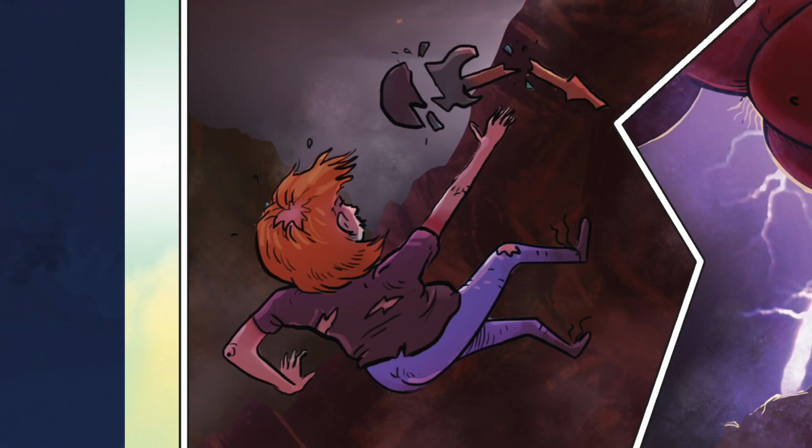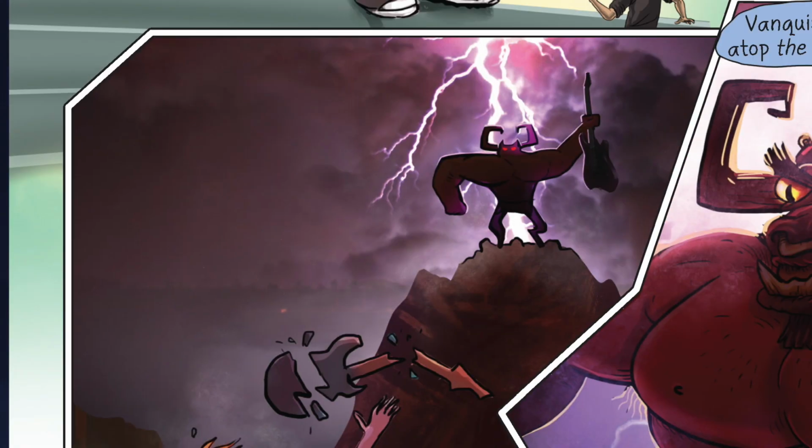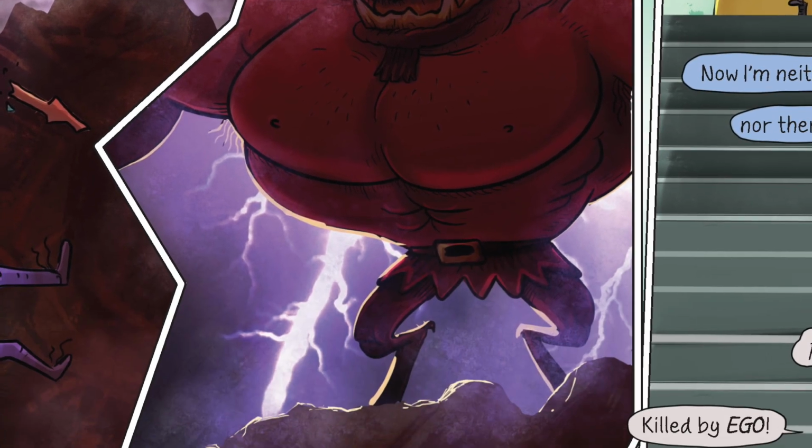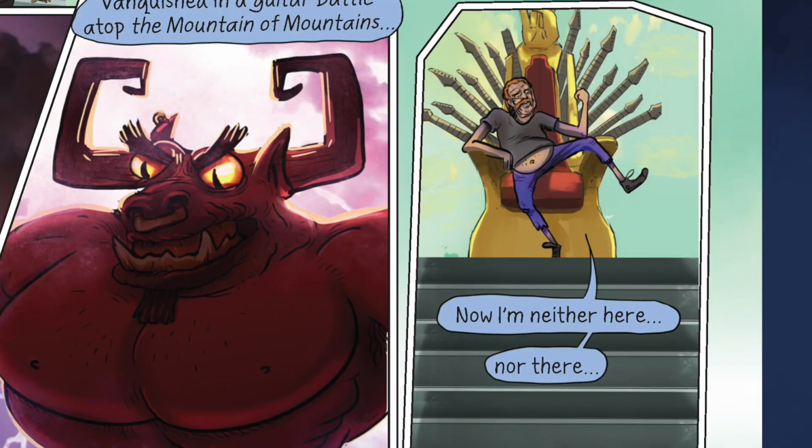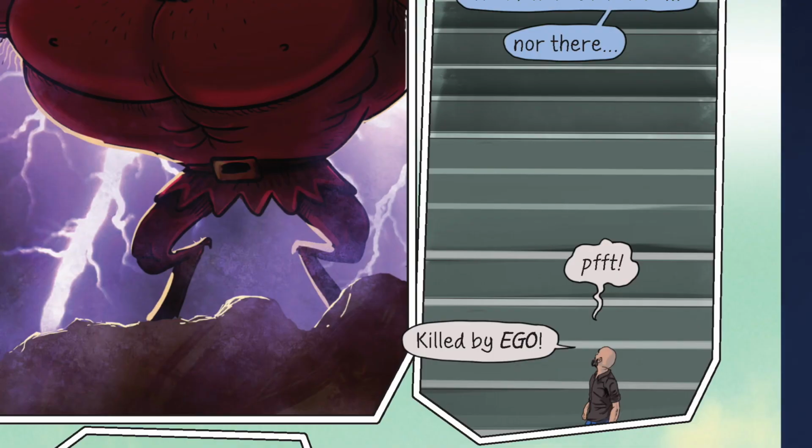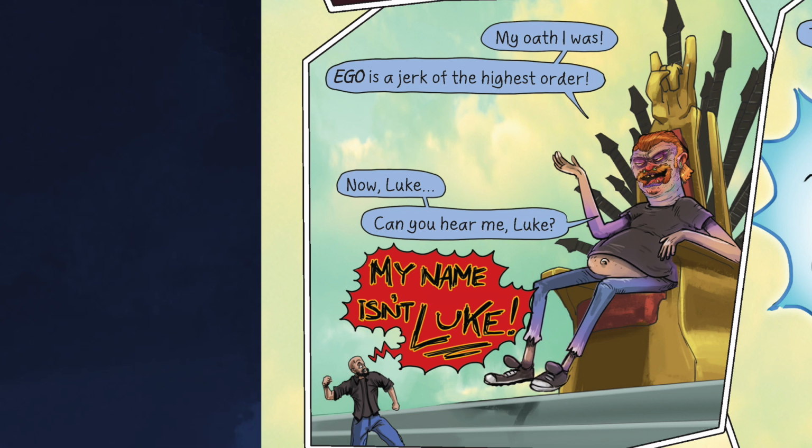You can see him there. His guitar's busted. Kicked off the mountain there. There's Ego. Demon-looking dude. Now I'm neither here nor there. Killed by Ego. My oath I was. Ego is a jerk of the highest order.